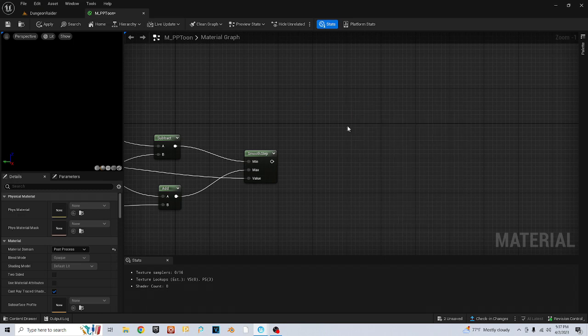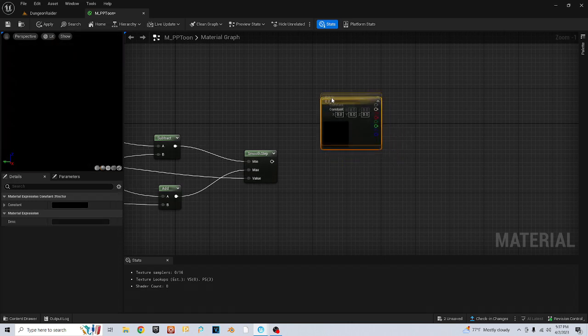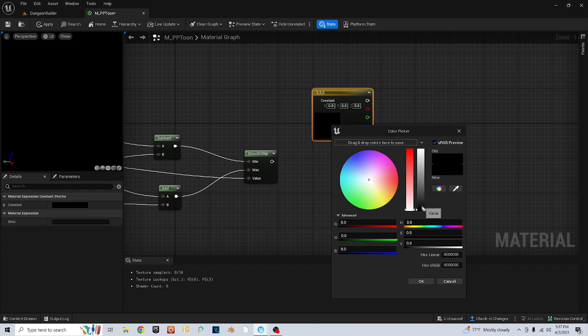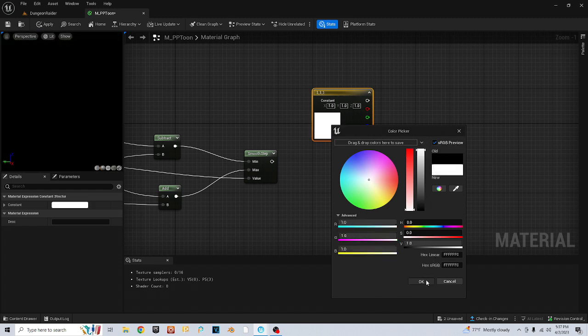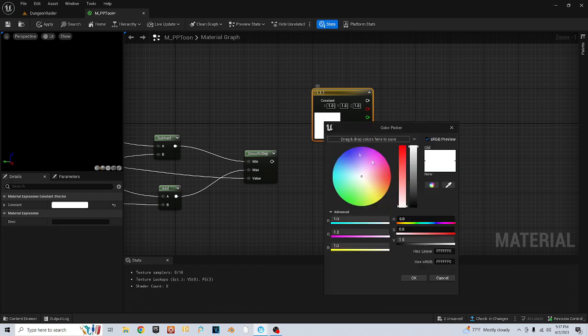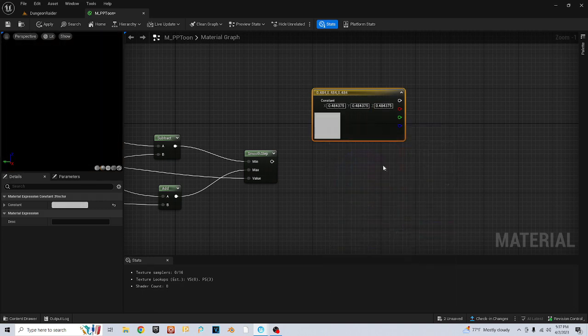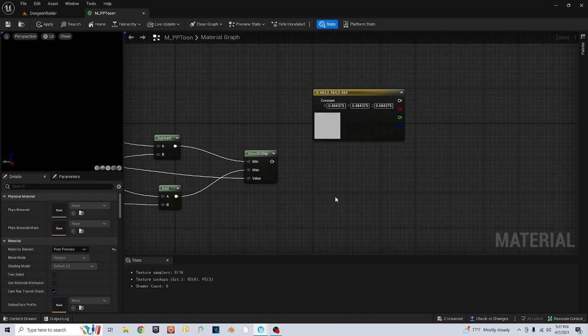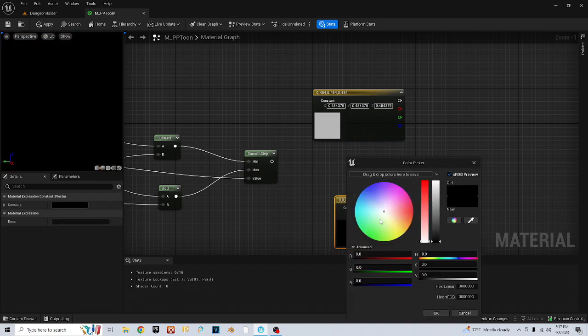Actually, no. Hold down 3 and make a 3 vector and then set its color to white. Actually, I'm going to make it a little bit gray. This is going to be our shadow color. A bit darker than that. And then I'm going to make another one and make it absolutely white. This is the stuff that's going to be in the light.